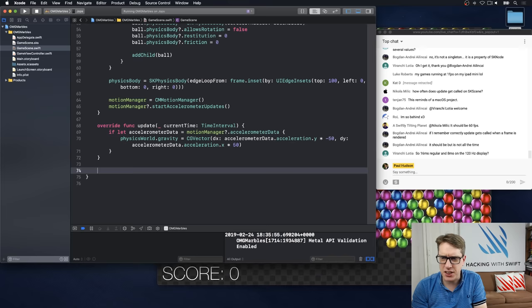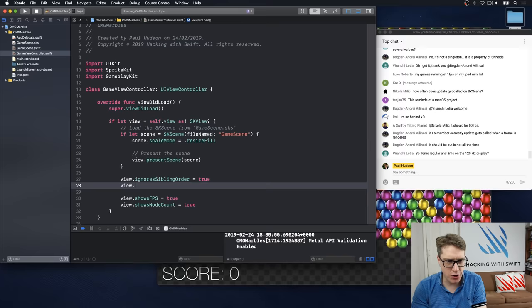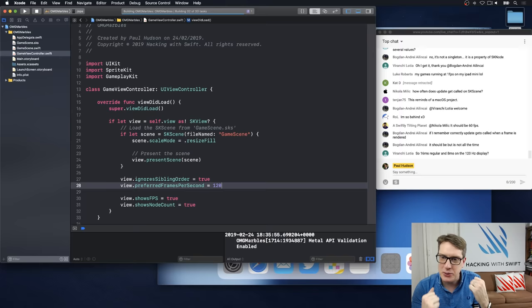60 milliseconds regular, 8. Yes, you know, we can change that if you want to. We can go to the game view controller here and do view.preferredFramesPerSecond equals 120. This is an iPad Pro after all. Might as well use that speed as we can.